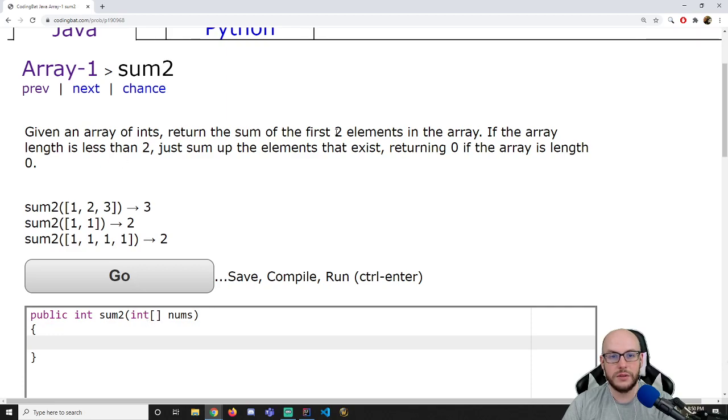Okay, so return the first 2 elements and then if it's less than 2. So something of note, if it's less than 2, there's either 0 or 1 elements, right? That seems like kind of a no-brainer, but that's going to matter. We're taking in an integer array. We're ultimately returning an integer. That integer should be the sum of just the first 2 elements.